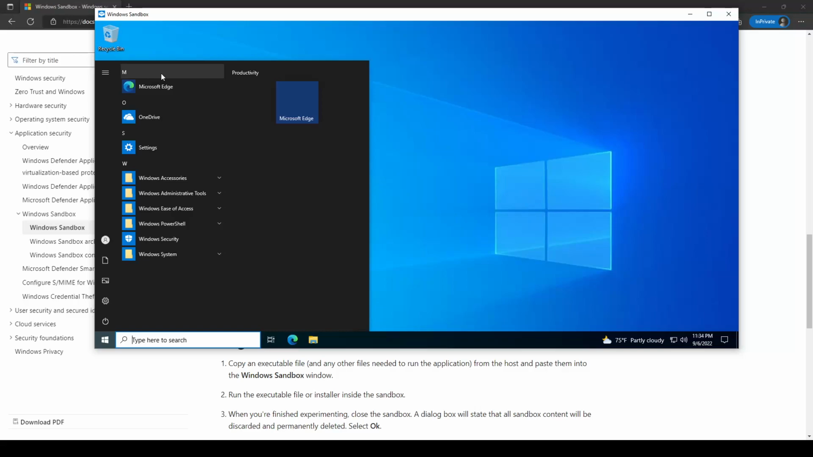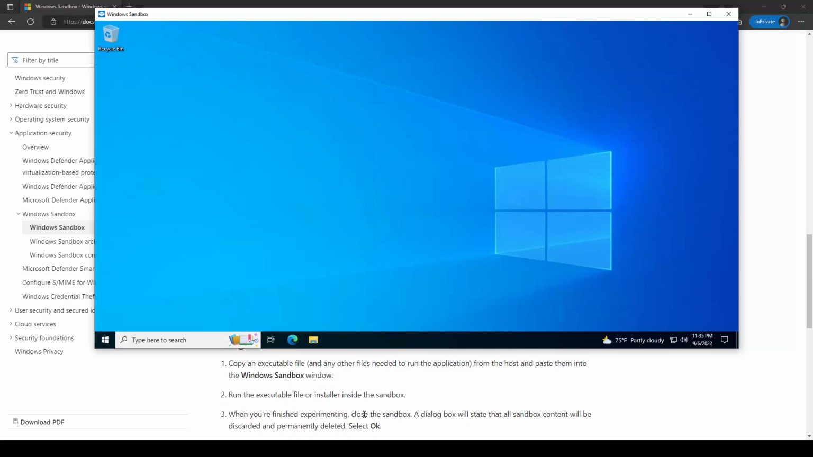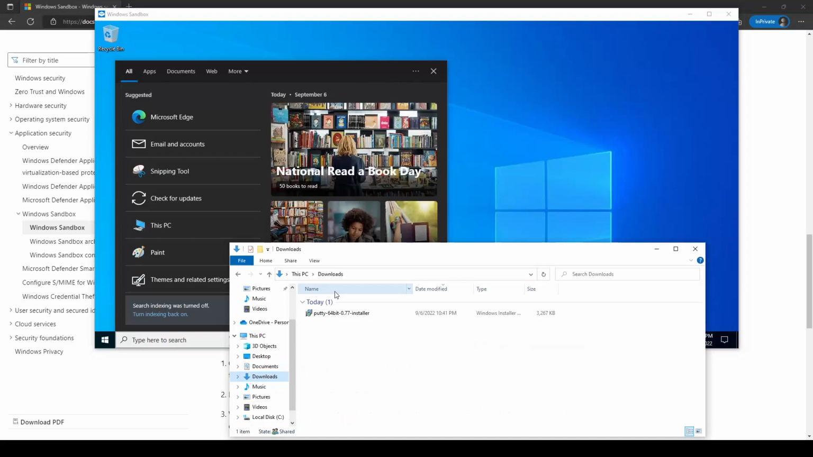And now let's look at the use cases. Let's say you want to install a program to do malware analysis for cybersecurity, or you want to install an application you want to test, but you don't trust it enough to do it on your physical environment. You use the sandbox. So for this case, we're going to install Putty.